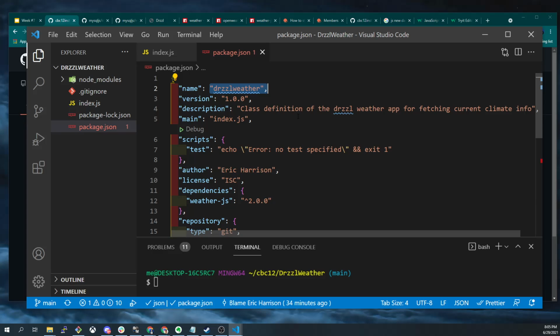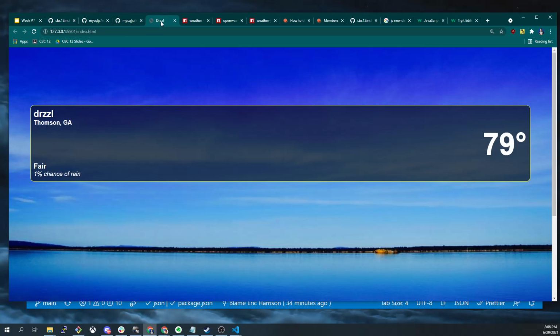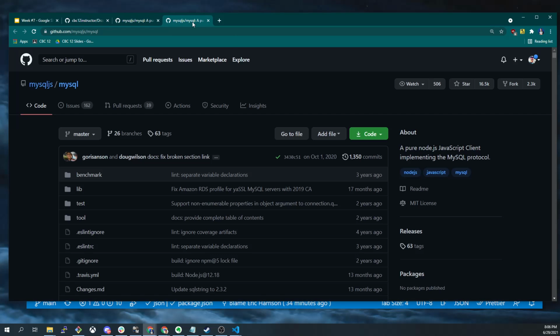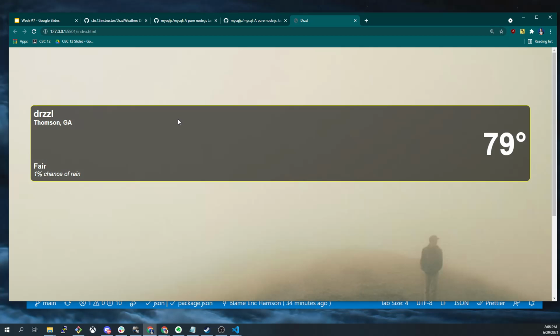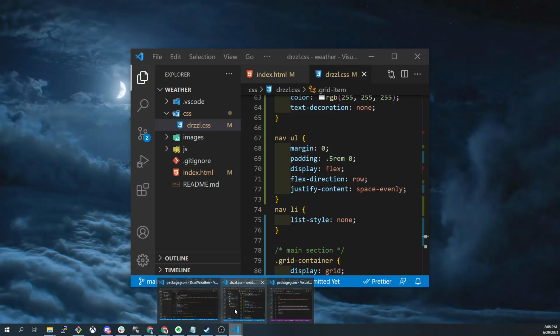Now we need to make it so that this is a web server, right? Because this website, right, drizzle, let's take all this stuff out, right? We load this page, this is a website, okay? But we have no way to fetch that information. So we're gonna have to use another module to get this information, right? We're gonna use the drizzle app to slurp in this data and then punch in the city name, the fair, the 1% chance of rain, and the temperature.